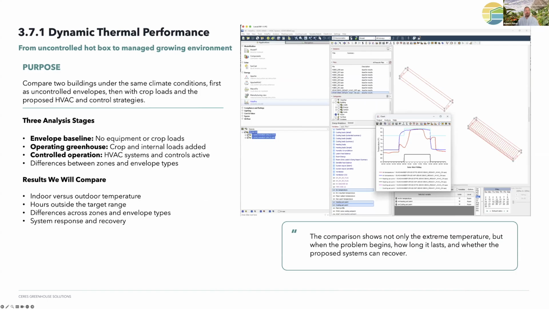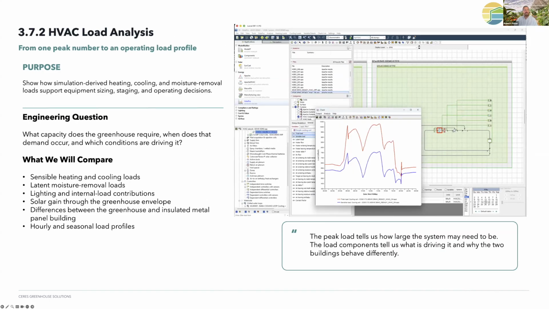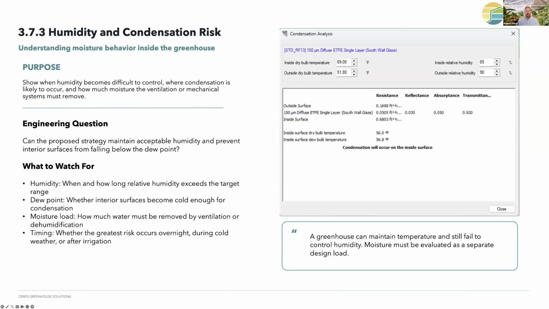We will use Vista Pro, which is the built-in analysis tool of IESVE, comparing the thermal response of the buildings. We will then compare the sensible and latent loads. The most important takeaway will be the solar gain versus the light loads. We're also going to show how we compare the interior surface temperature for dew point and humidity concerns. There are two different directions we look at there.